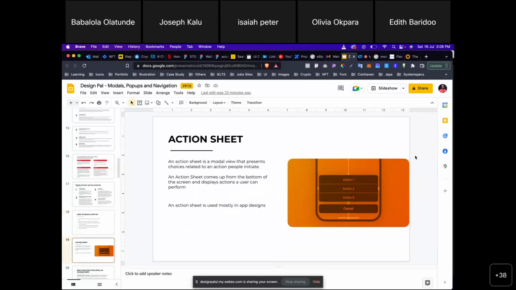Okay, so let's go to action sheets. Just like the picture on your right connotes, an action sheet is a modal view that presents choices related to an action people initiate. This often happens on a mobile app. An action sheet comes up from the bottom of the screen and displays actions a user can perform. That is not cast in stone. It must not be from the bottom; it can come out from anywhere. But oftentimes, especially for iPhone users, it comes up from the bottom of the screen. An action sheet is usually designed in an application.